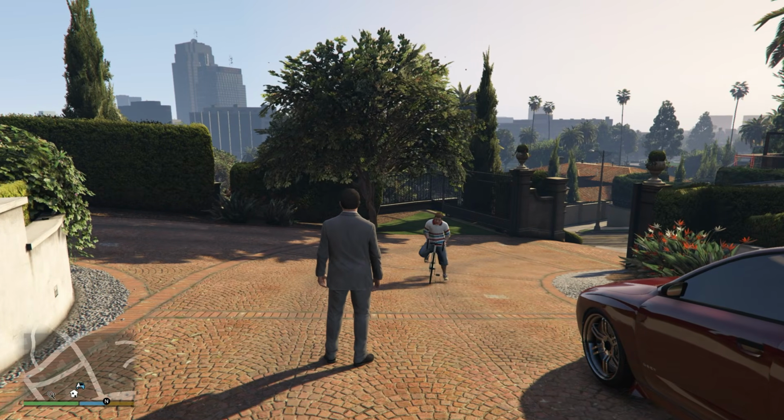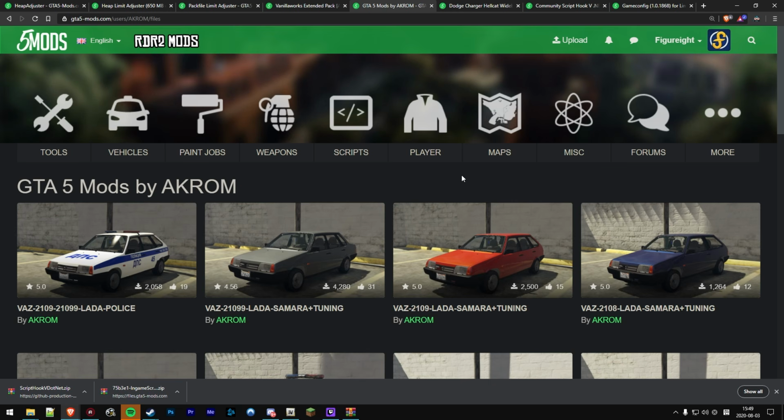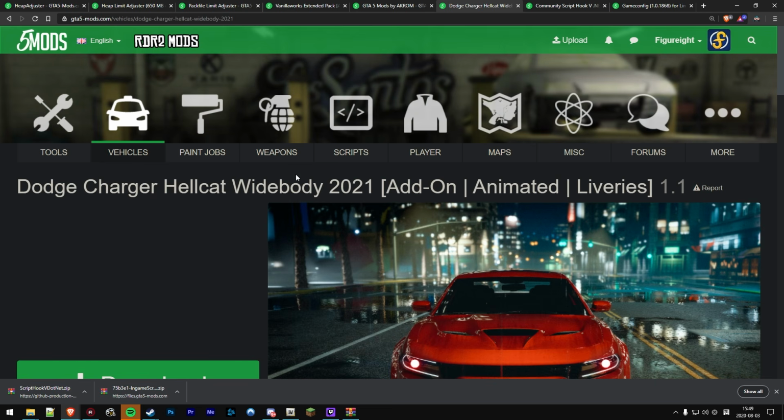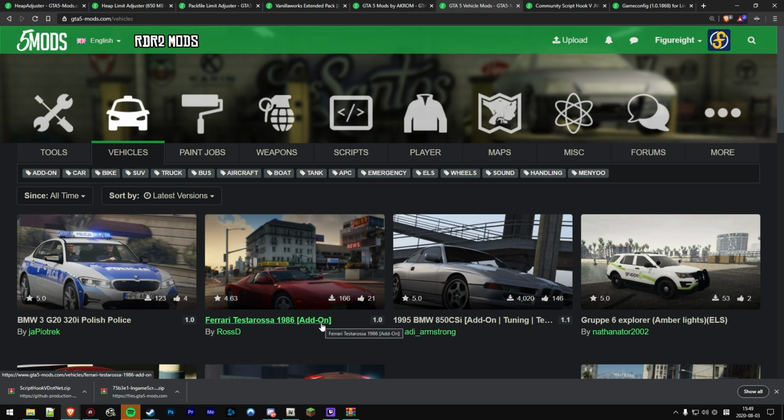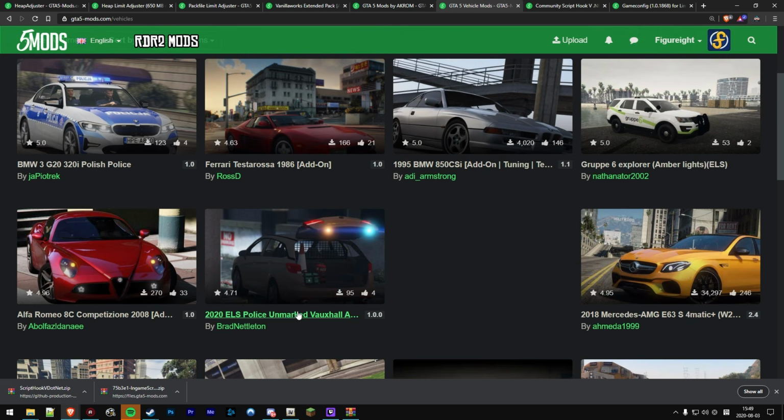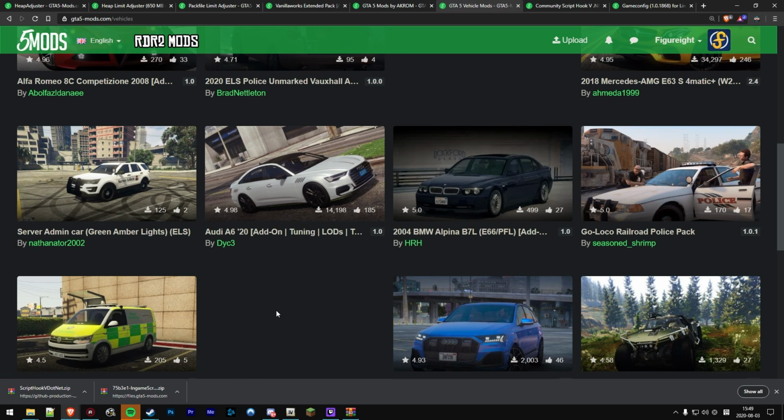So now that I've shown you how to install all these types of mods, let's now move on to cars. Now in GTA 5, there are two different ways that you can install a car mod. The first one, and the main one that most people use, is something called an add-on mod. Most cars that you will see, if we just go to the vehicles page, most things you will see have add-on written on them.